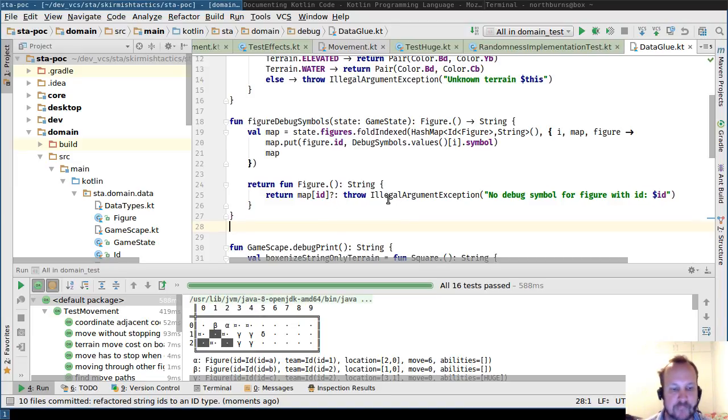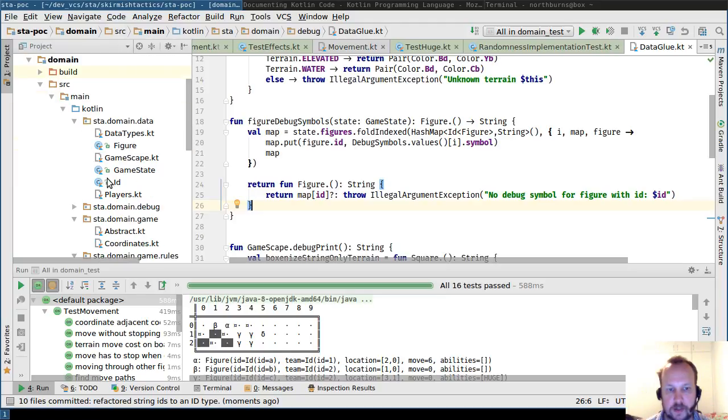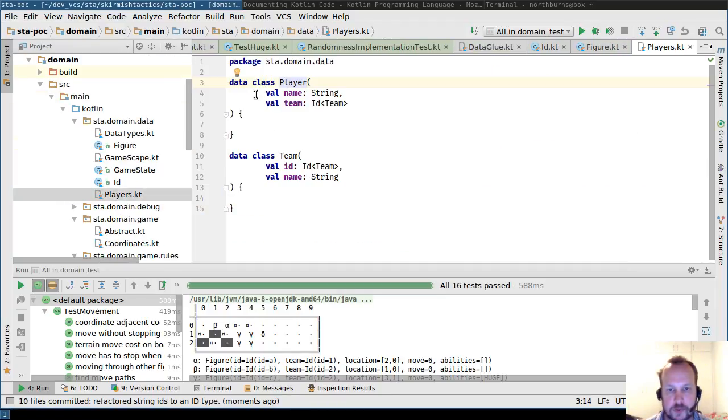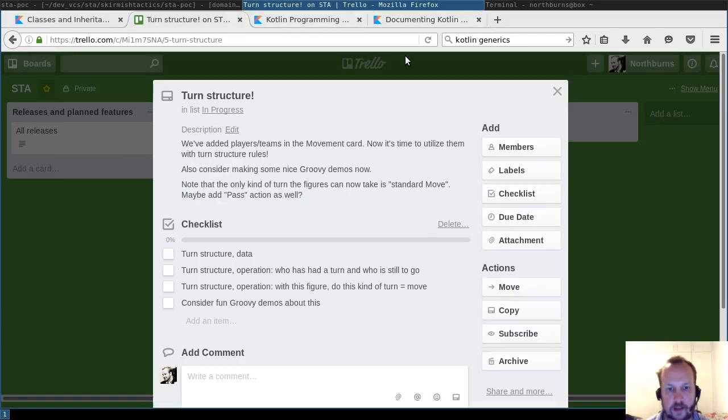Okay. And where were we? Right. I introduced the new data classes player and team with the idea of... right. Turn structure rules. A quick overview on the turn structure rules.